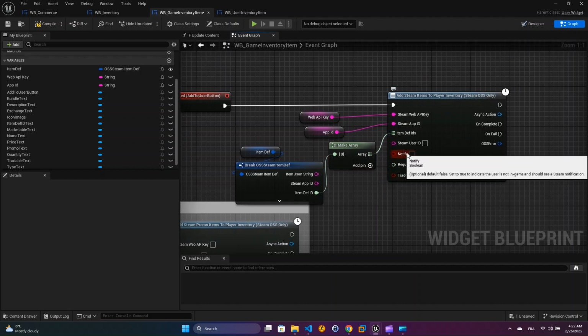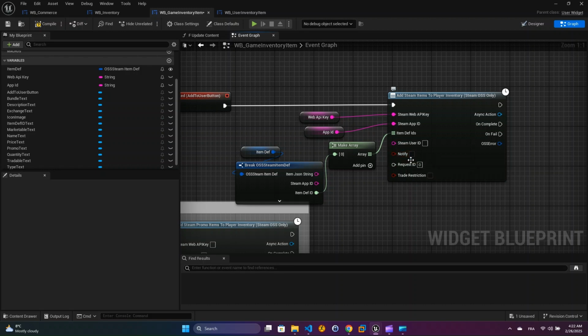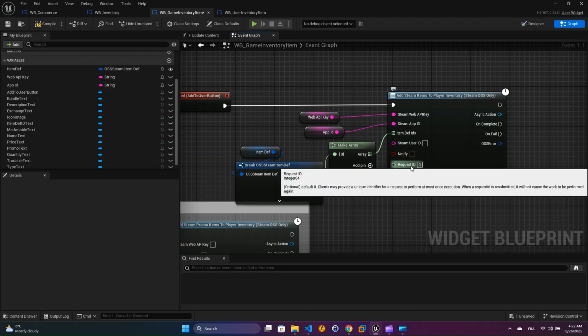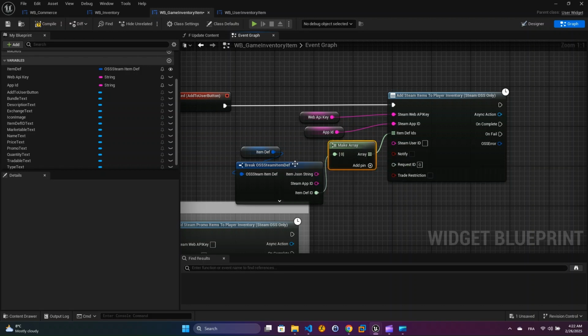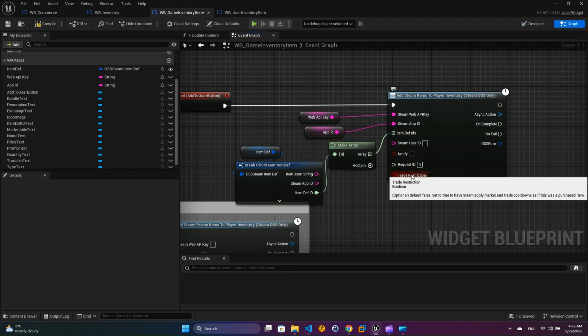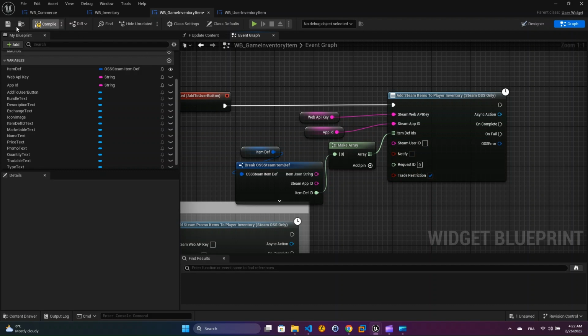If notify is true, Steam considers that the player is not in the game and should receive a notification. The request ID can be used to repeat the same addition of items next time without defining the list of items to add. If trade restriction is true, Steam applies market and trade cooldowns as if this was a purchased item.